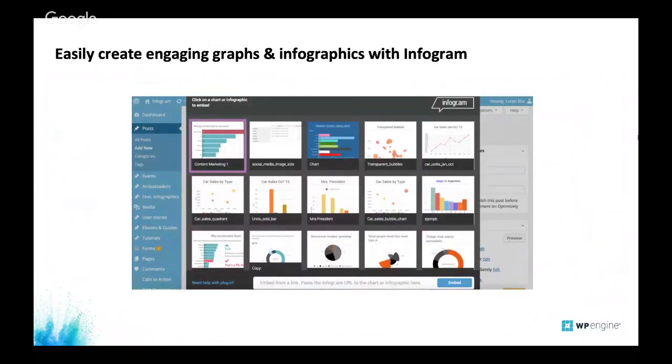Infographics and infograms are also another really great way of making information easy to digest for people. Infogram is a data visualization tool that integrates as a plugin that helps you create interactive charts, infographics, maps, and it's also fully responsive by default, which means it will automatically adapt to mobile devices for you. And the best part of this one is it's actually free to use as well.